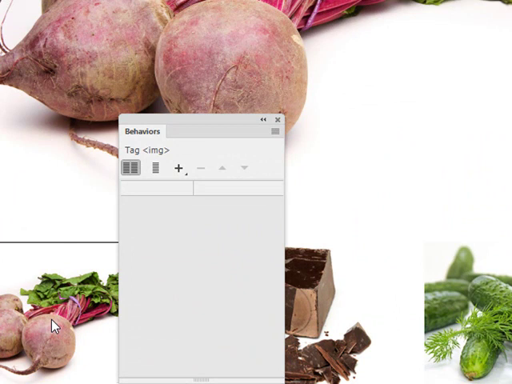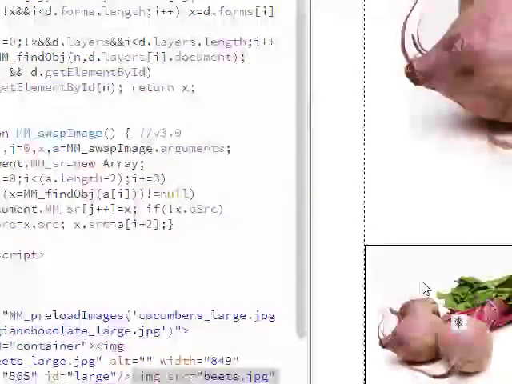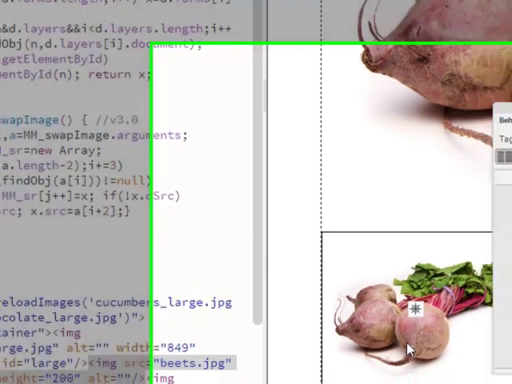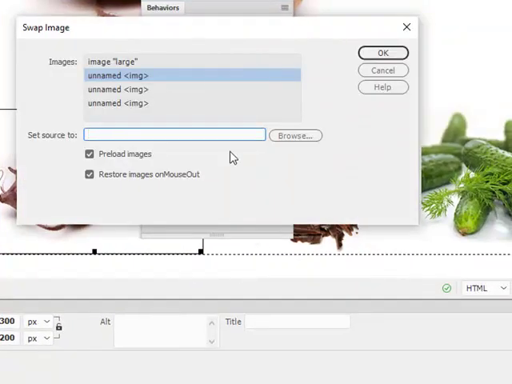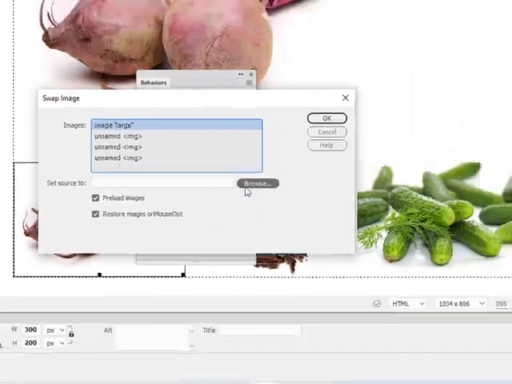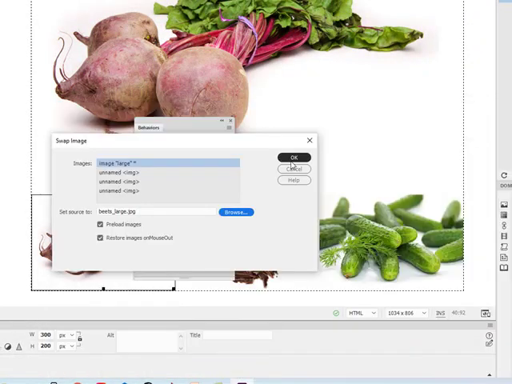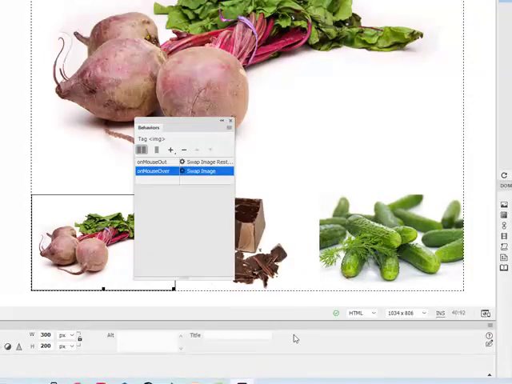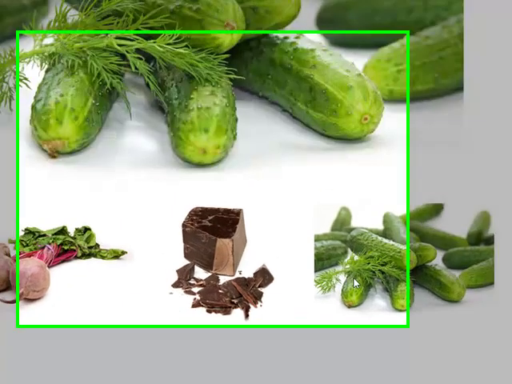And even though it's going to go back to the beet image, I like to set that just in case. There are some scenarios, and we can set something up like that, where it wouldn't necessarily go back. So let's set it up the same way for the beet image. Click on the plus sign, swap image, select large, and browse for the large image of the beet. And let's save this and double check in the browser that everything is working.